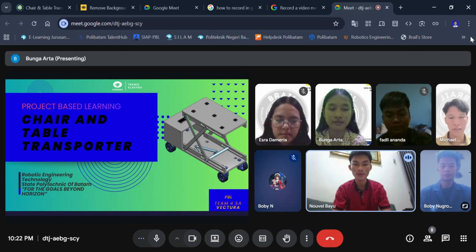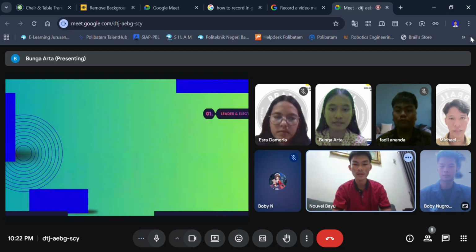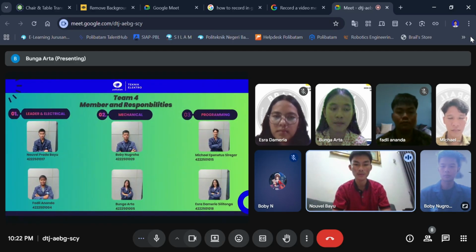We from Group 4 will present our project, namely chair and table transporter. Before this presentation, let me introduce my team.